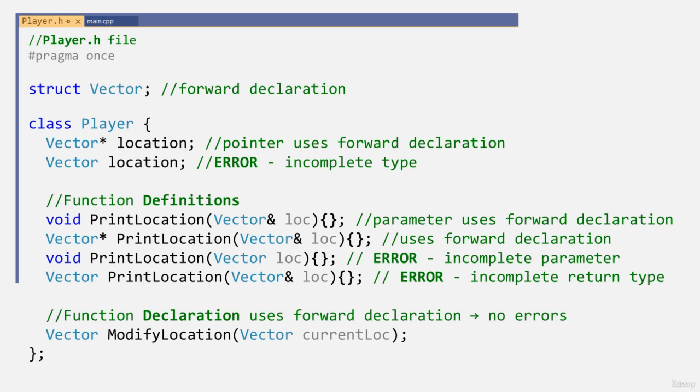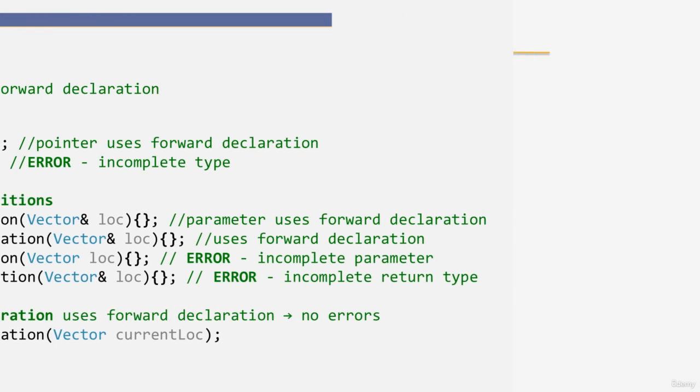However, if you have a reference parameter, that is also going to use the forward declaration. The same with the pointer parameter, that is going to use the forward declaration just fine. And then in the player.cpp file, you may assign something to that pointer, or you may use the function print location, for example. Then you want to include the file for the struct vector when you instantiate that vector type, or when you use functions that are defined in that vector struct.